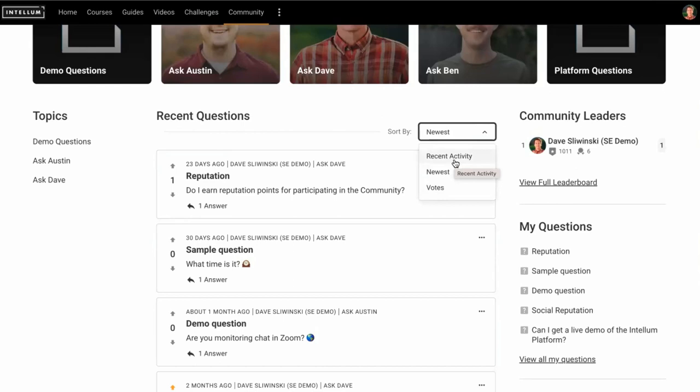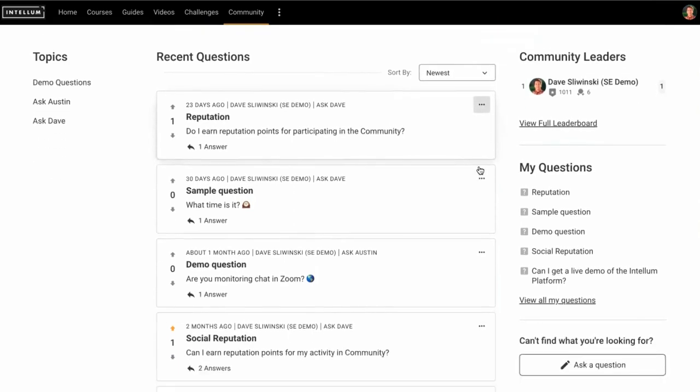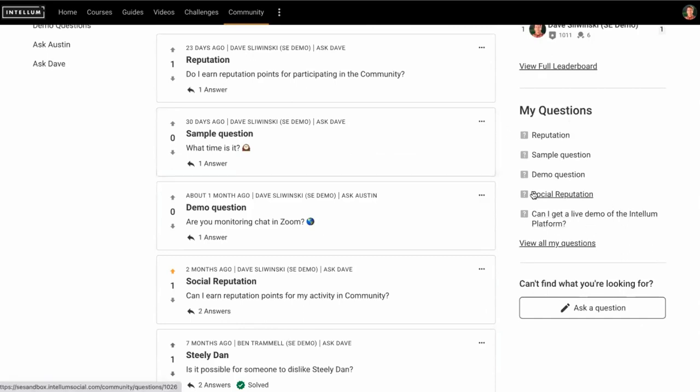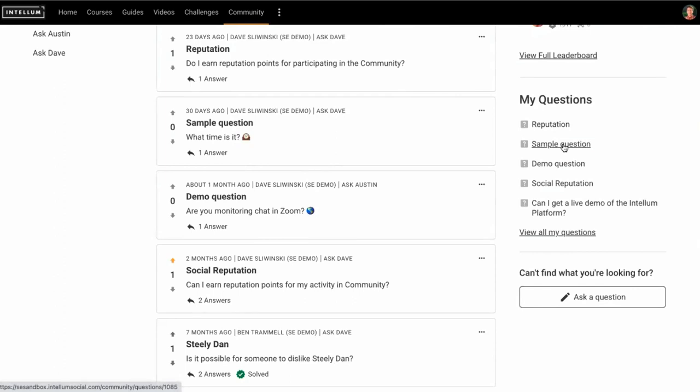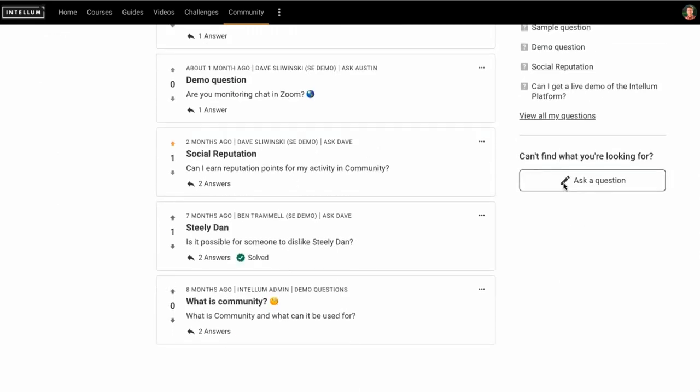So it's really going to give the user some flexibility when it comes to keeping track of what's going on in the community. And then on the right-hand side over here, you can see that it tracks all the questions that your user has asked. So it really gives you a single source of truth to get in there and see the questions that you have asked in the community and some of the answers that you have received in the past.